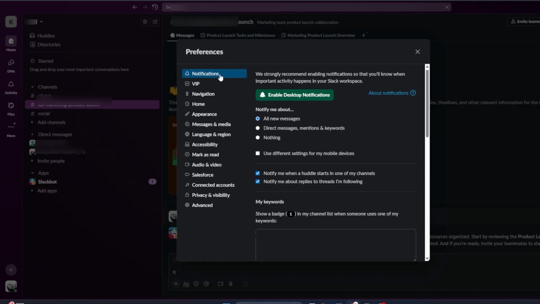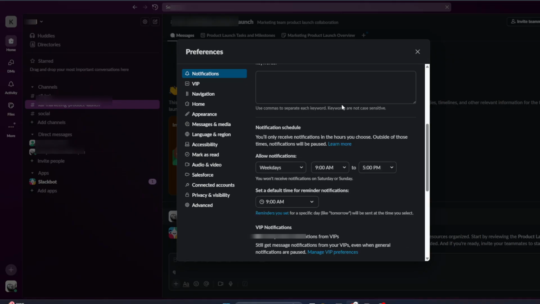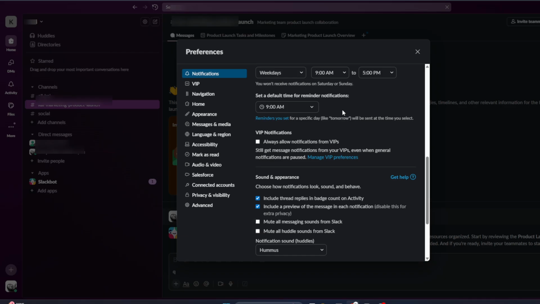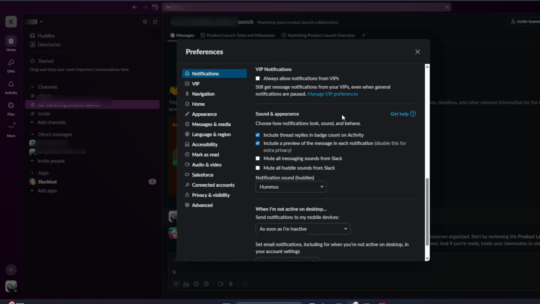Within the Preferences section, your next destination is the Notifications tab. Once you click it, you'll see a variety of options related to how and when you receive alerts from Slack. This is where you manage the flow of information to ensure you're notified when necessary and maintain your focus when you're busy.